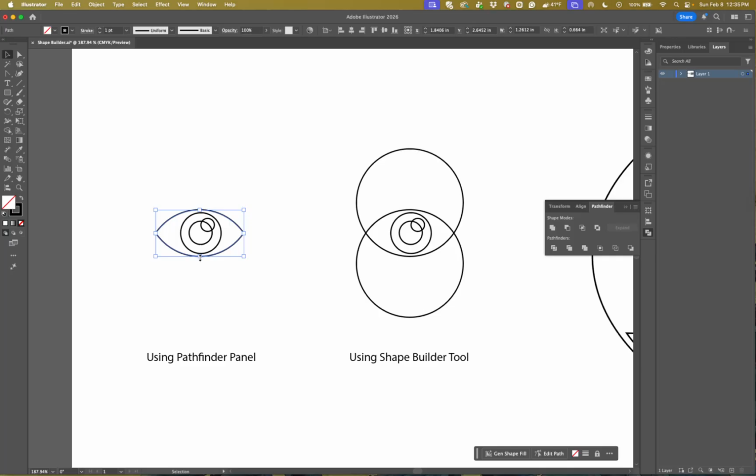All right, now what I'd like to do is click on the little highlight again and the larger circle like this, and then select the minus front. So I'm going to do that, and then I'm going to press Command F, and this is actually going to place it in front of.